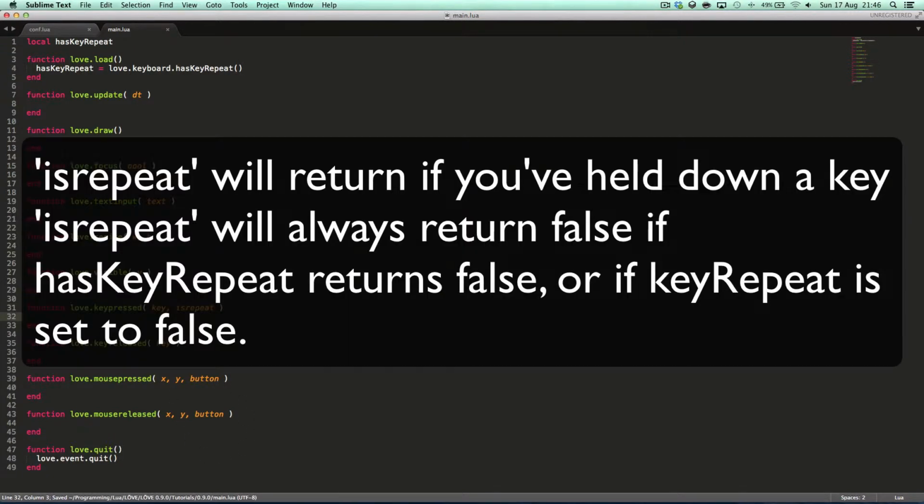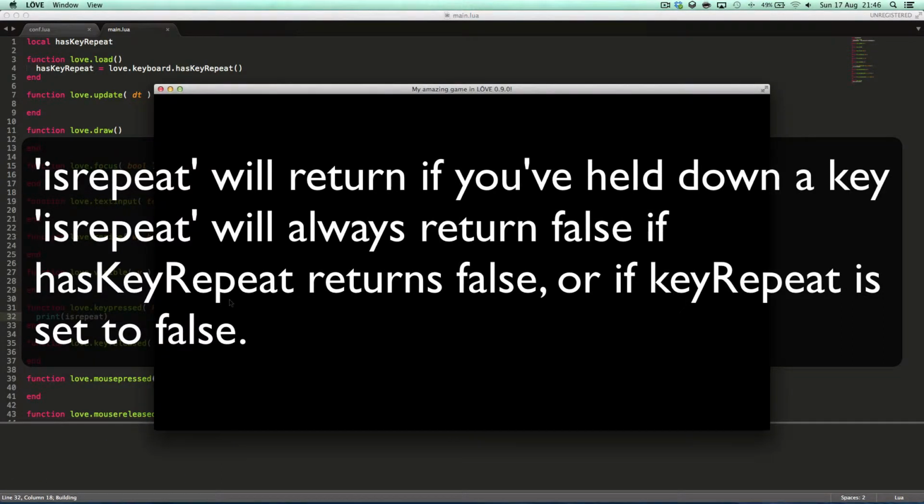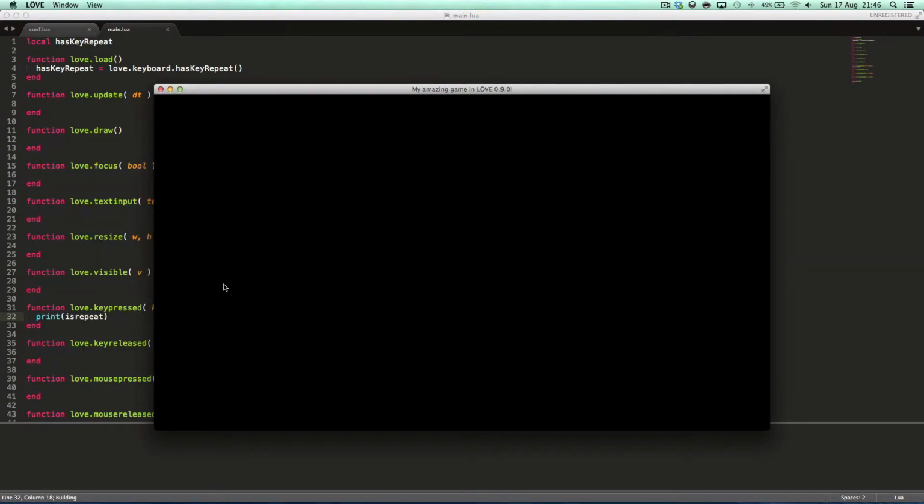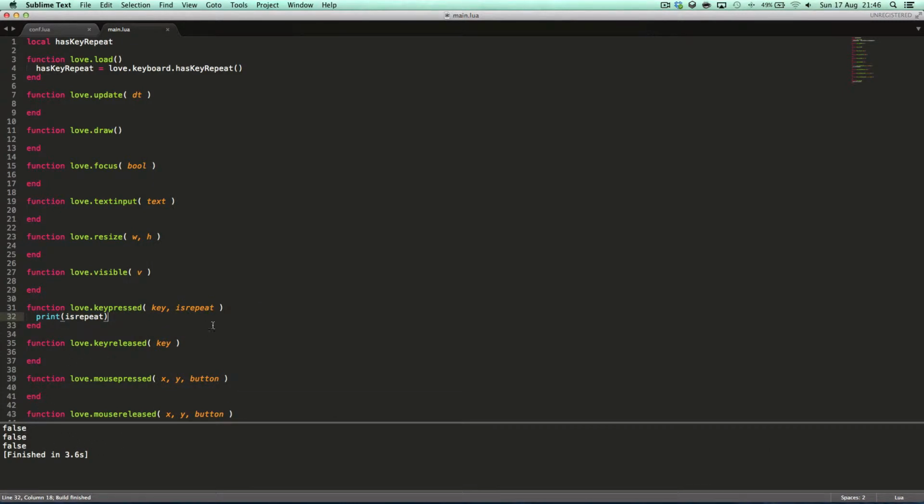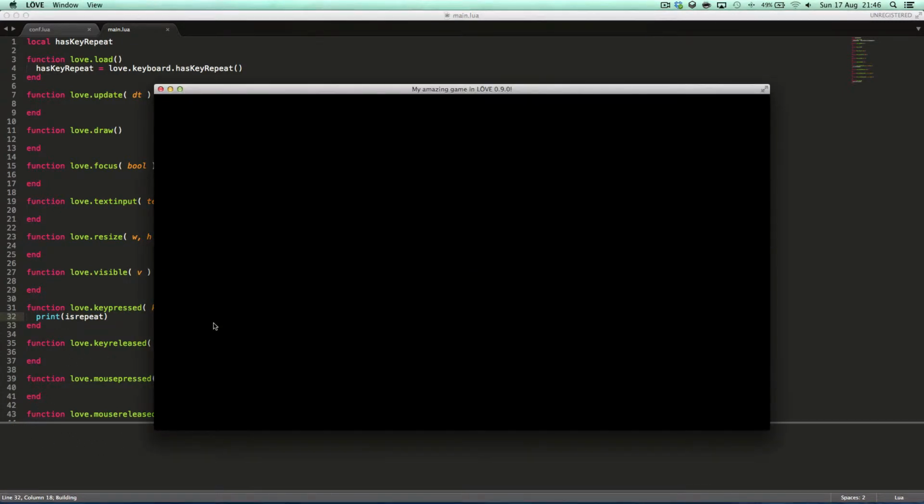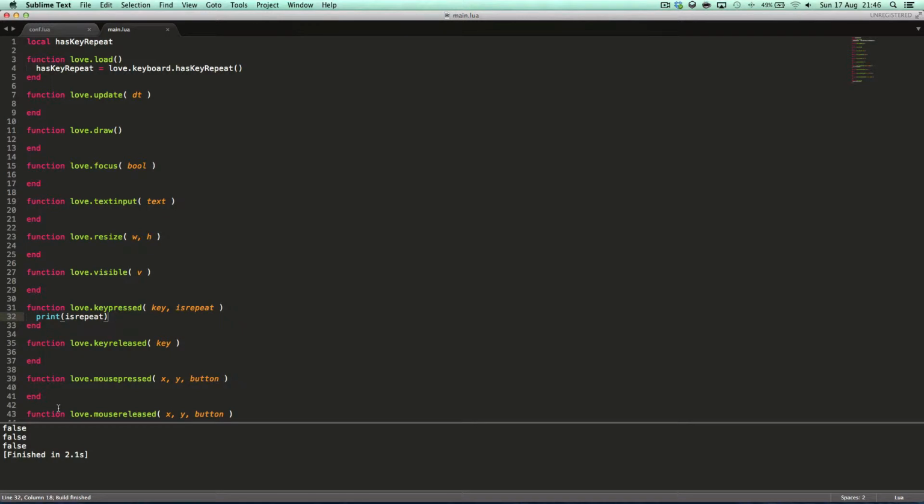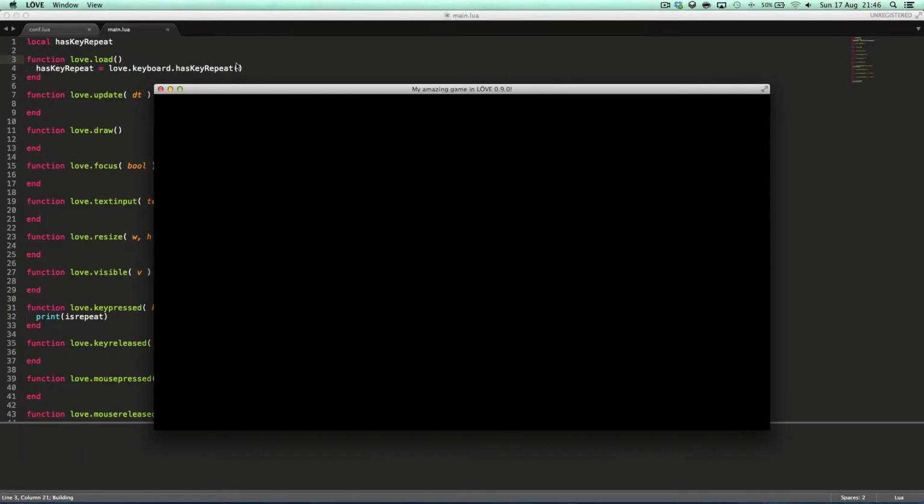Let's print isRepeat down here, build and run. If I press D once, as you can see, it prints false, but if I hold it in, it apparently doesn't print. Oh, it's disabled. By default hasKeyRepeat is disabled.